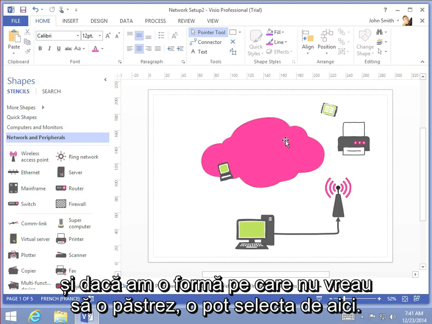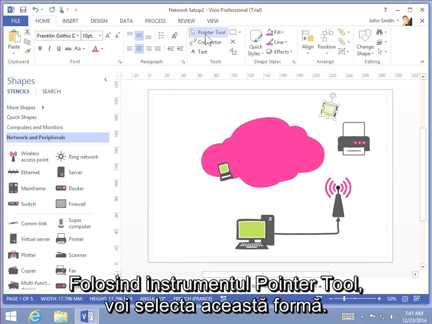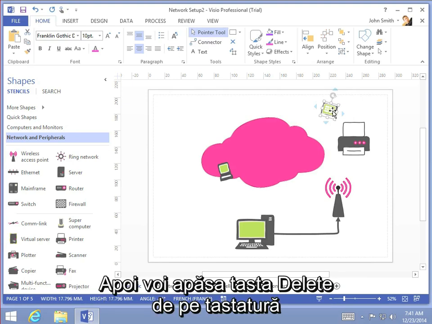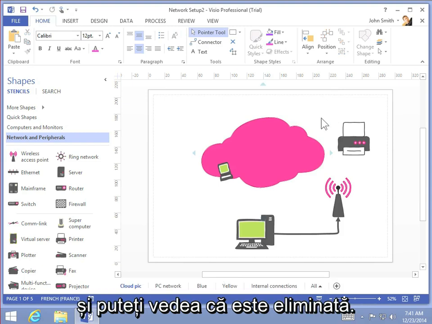And if there's a shape that I don't want to keep, I can select it here. So I still have my pointer tool. I'm going to select the shape here. And then I'm just going to push delete on my keyboard. You can see it goes away.